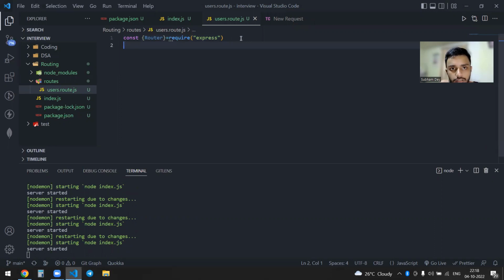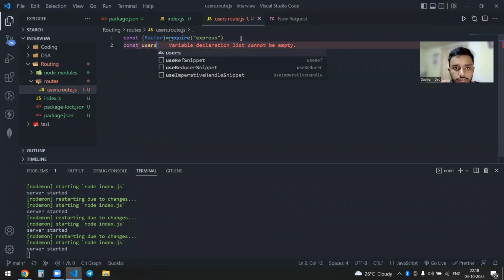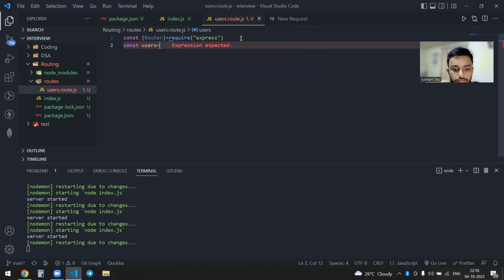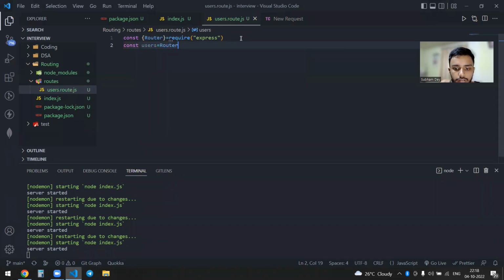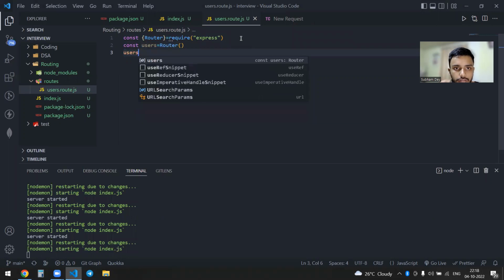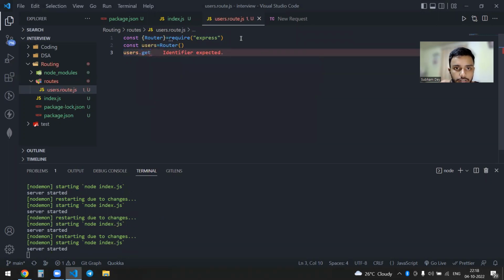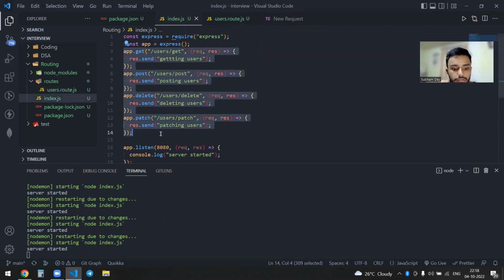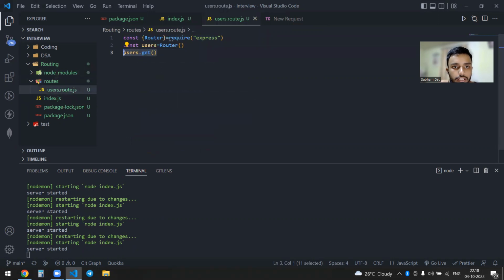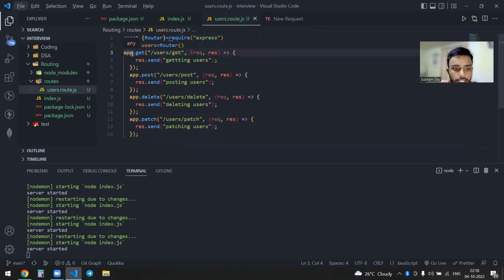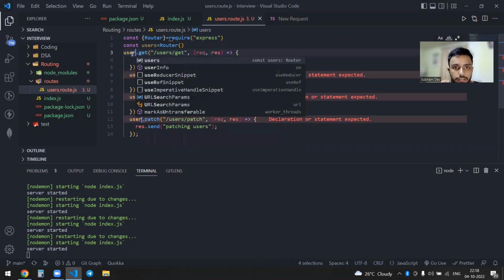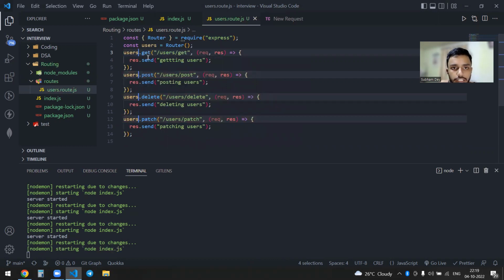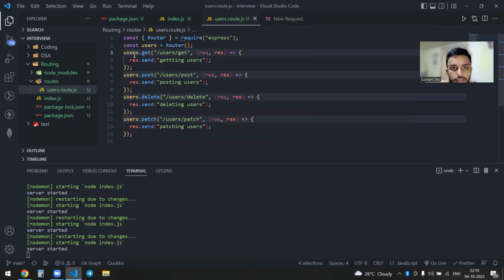So what I will do is const users equal to router, just invoke it. Now users.get, and I'll copy the whole thing with Ctrl+C and paste it here. Whatever the app was, now I'll just give it users. So it is basically creating an instance of users for all these requests.